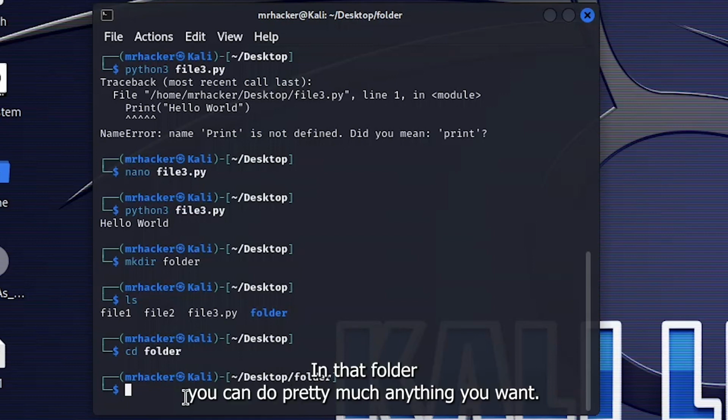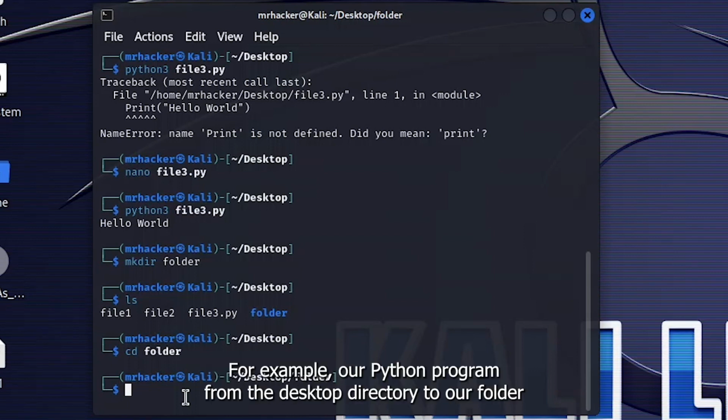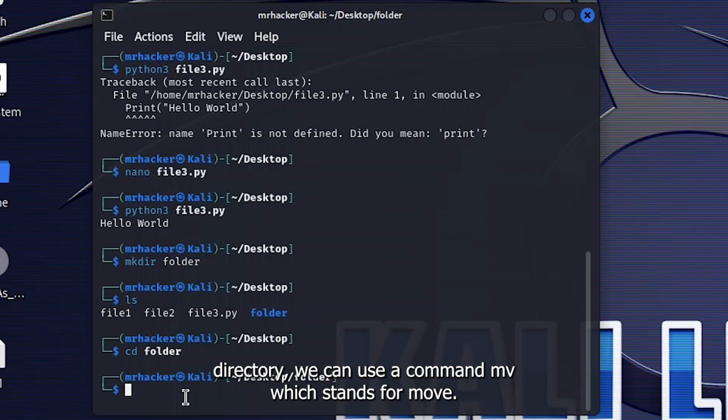In that folder, you can do pretty much anything you want. You can create subfolders or create files. Whatever you want to do, you can. To move, for example, our Python program from the desktop directory to our folder directory, we can use a command mv, which stands for move.